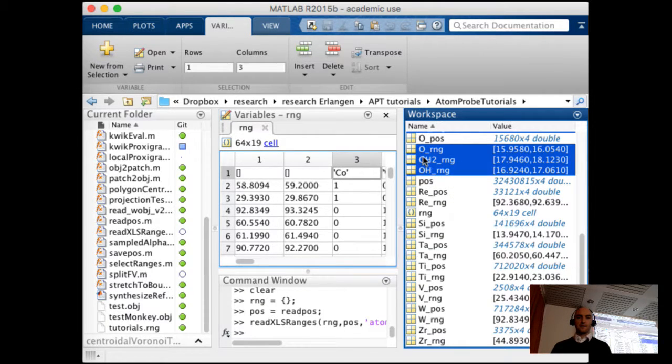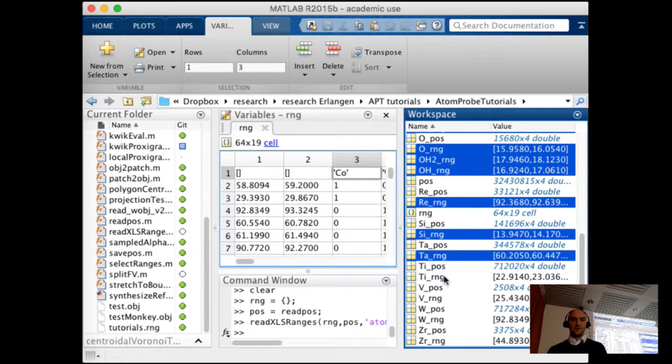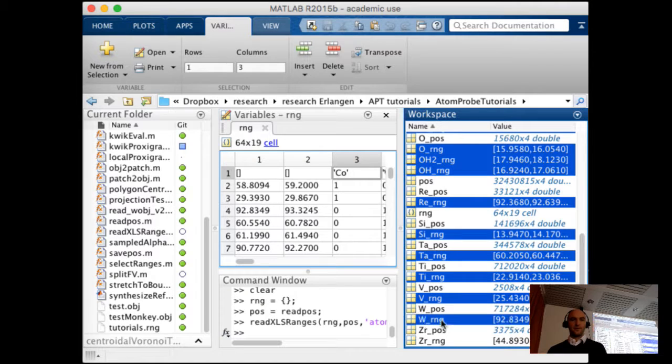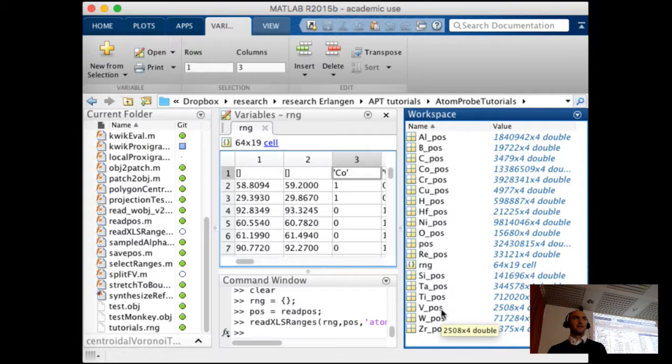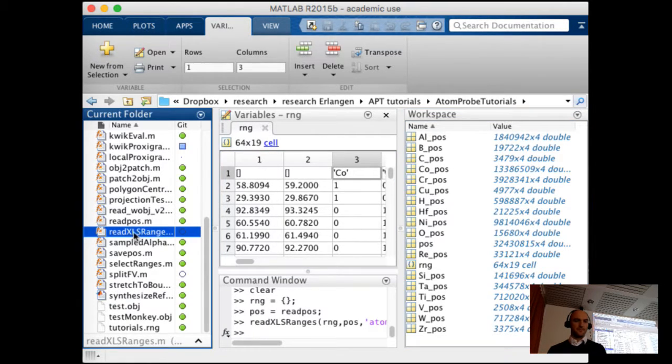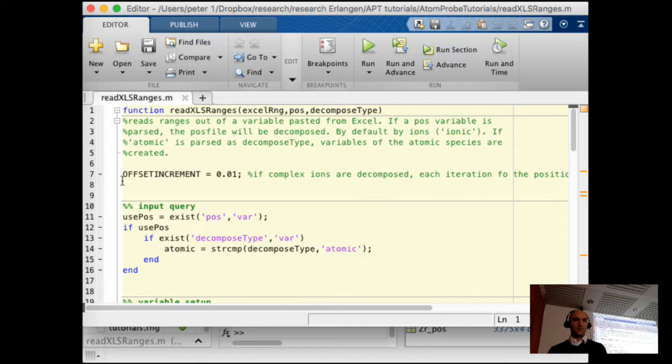One thing you might notice is that there is no variable for H2O and OH. The reason for that is that we decomposed atomically, so it made a variable for all the oxygen and it made a variable for all the hydrogen. So in order for clustering programs to not screw up, one thing I've done is, when it makes multiple copies of the atomic positions in case of multi-atomic ions, it shifts each ionic location by a certain offset. So if you go into the program, you can see it says offset increment.